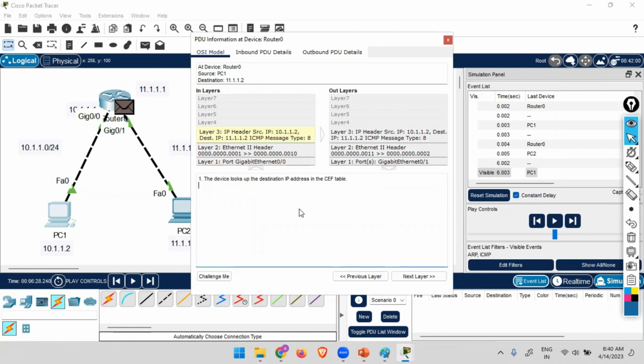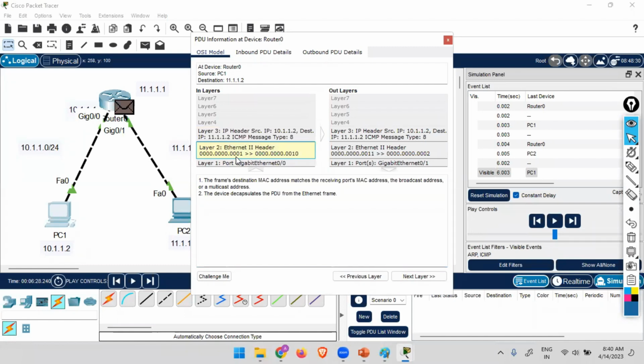Same Layer 3 information, source IP 10.1.1.2, destination IP 11.1.1.2. But if you check the Layer 2 information from PC1 to router, what is happening here? Router to PC. You see, the router is making some manipulations in the bits, right?